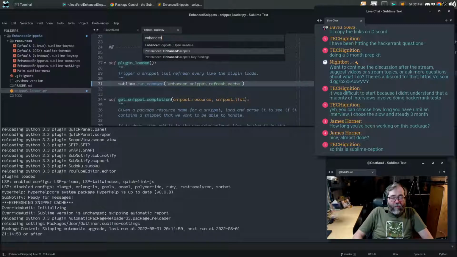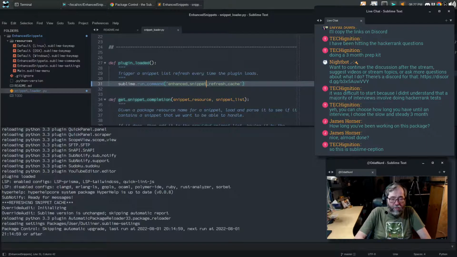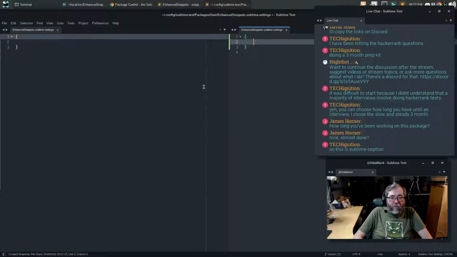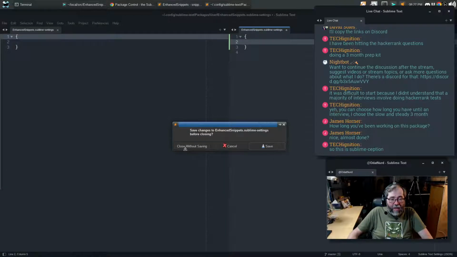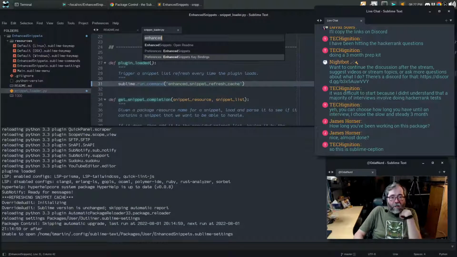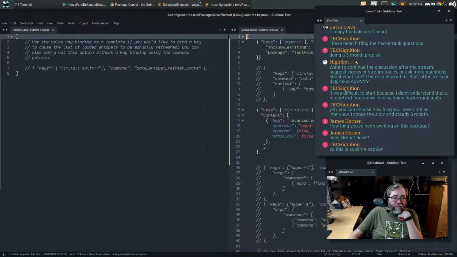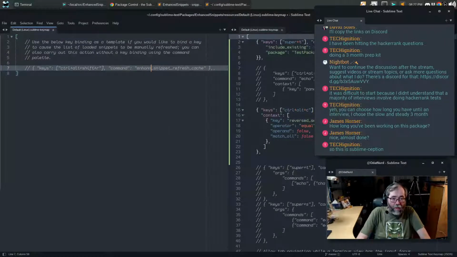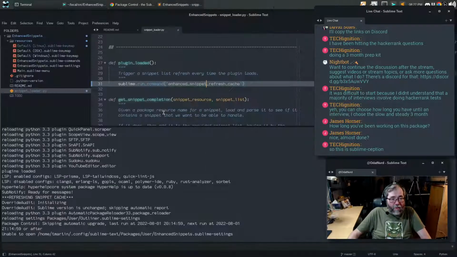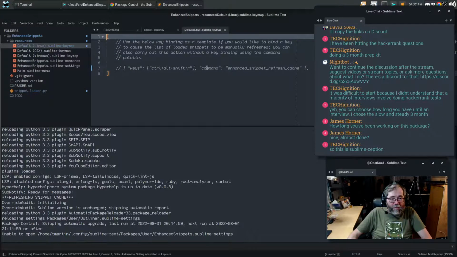There is a setting here for enhanced snippets open readme, which does work. There's one for preferences, which opens as an empty file, which is fine because we haven't added any actual preferences yet. There's one for key bindings, which shows a sample. There's a file that we actually need to change. That should be enhanced snippet. And we want to change all of them similarly. And there. We don't care about any of those three.